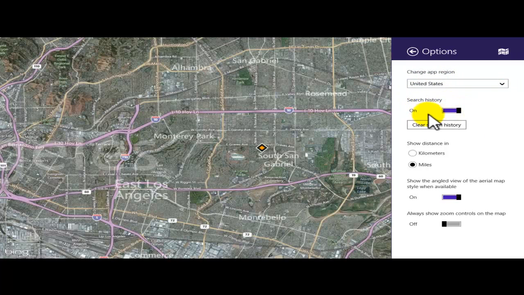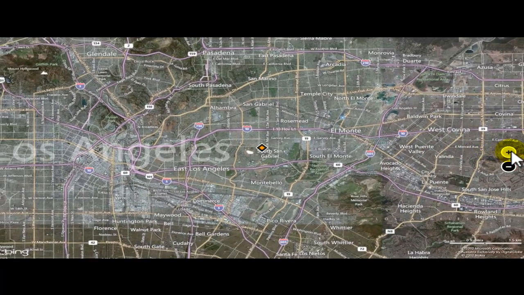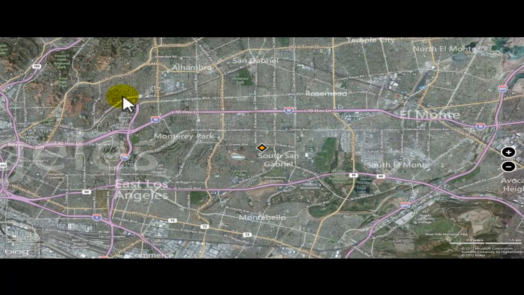I have the search history on. If I don't want to have that, I can just go ahead and turn that off. I can also clear my search history and display the distances in kilometers or miles. Now we have the show the angle view of the area map, which is on. It always shows zoom controls on the map. So if I turn that on and click right here, now I'm going to have zoom out and zoom in available all the time.